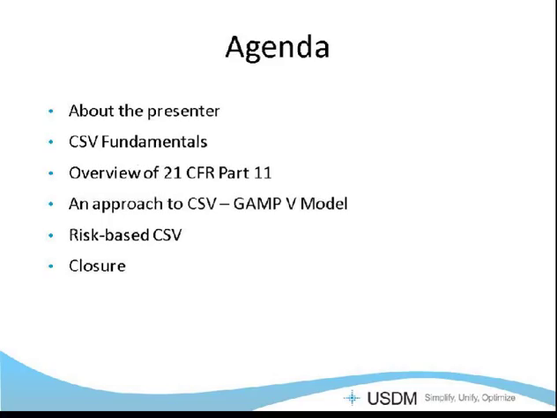We will cover today the fundamentals of CSV, overview 21 CFR Part 11, and discuss an approach to CSV: GAMP V Model 5, GAMP 5, risk-based CSV, and then we will wrap up with our closing statements and questions and answers. The content will be covered in about 30 minutes, and then you can interact with the team via the iLink message board. It's on the lower left of your session.